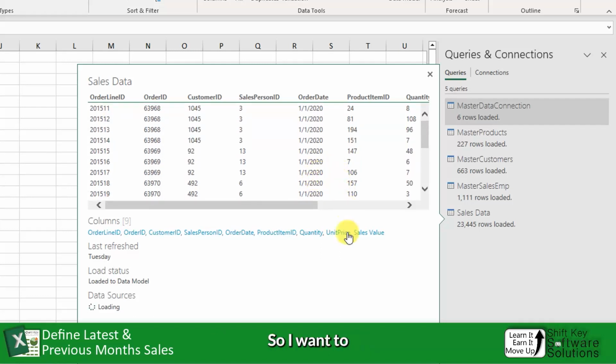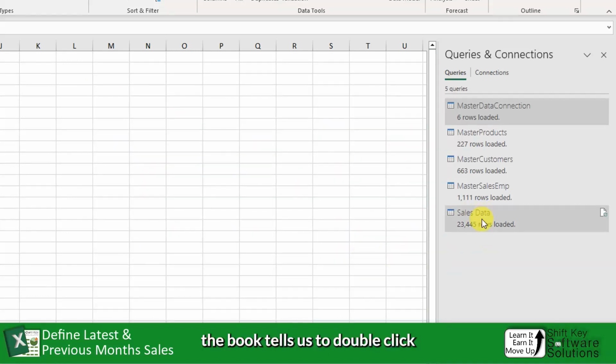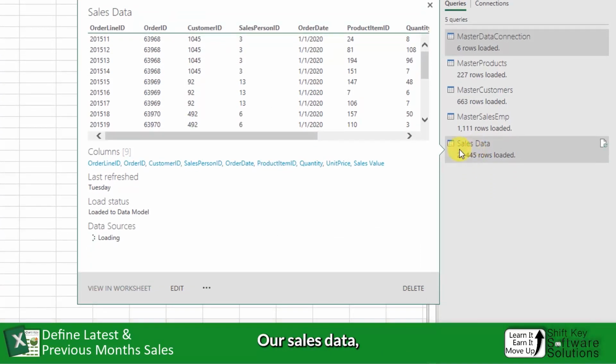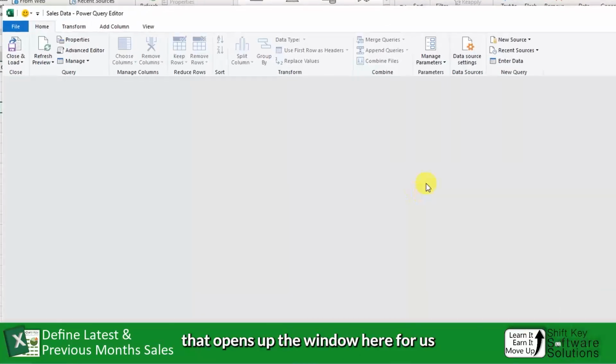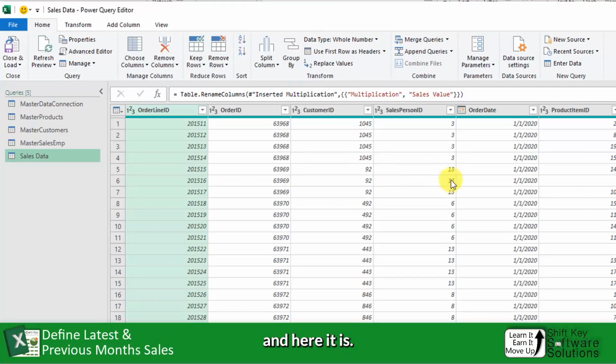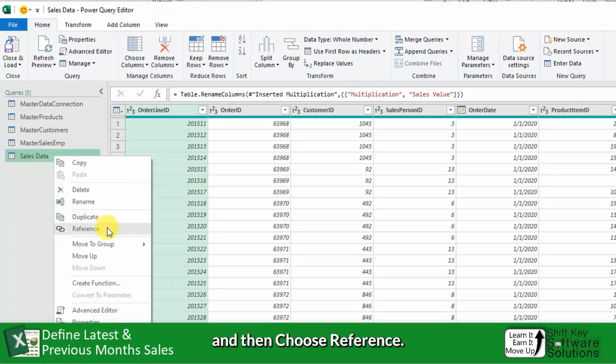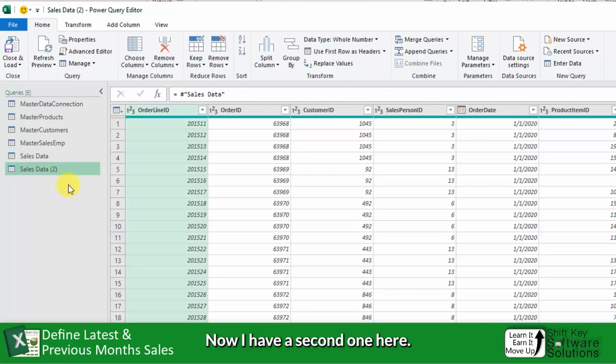So the book tells us to double click our table here, our sales data, but I'm going to come over and just click Edit. Same difference, it opens up the Power Query window here for us, and here it is. Now what I want to do from here is reference this because I want to keep this table as it is. So I'm going to right-click on this and then choose Reference. Now I have a second one here.